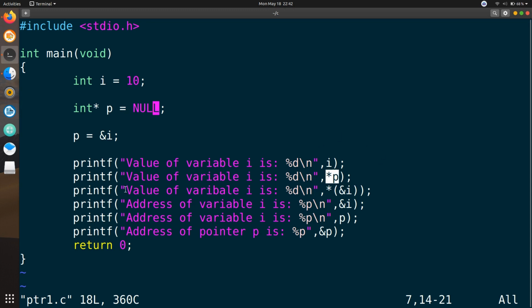Okay. And again, I have printed the value of I using another method in which I have used the ampersand sign and a dereference sign. What this does is the ampersand sign will actually give me the address of the variable I. But since I'm using the dereference sign as well, it will again go to that particular address and print whatever the value of I is. So they both actually cancel each other, if I were to say.